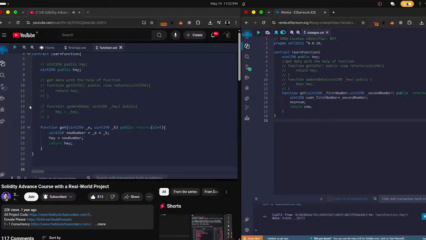So I'll create a function, I'll call it update, and the same thing I have to do is pass the same data type. Same convention I have to follow here. I will make it public, and again there is a detailed discussion about this public keyword, what is public, what is external, what is internal. Just follow along with me.